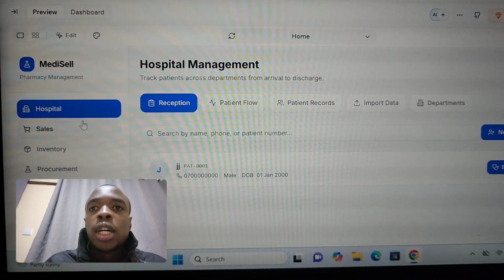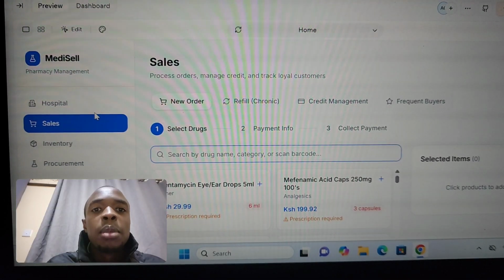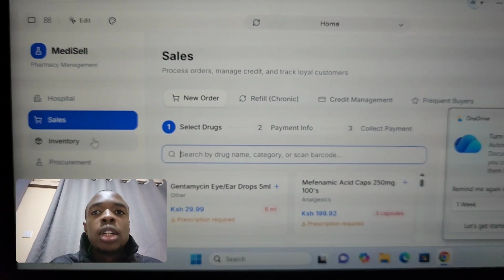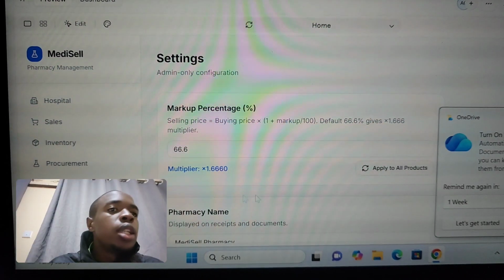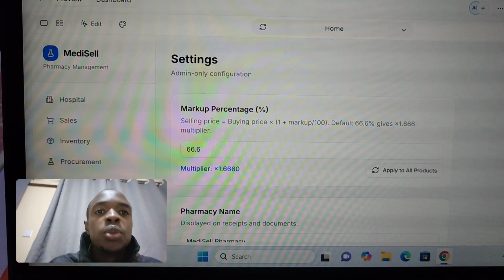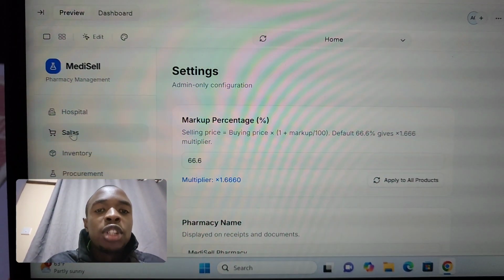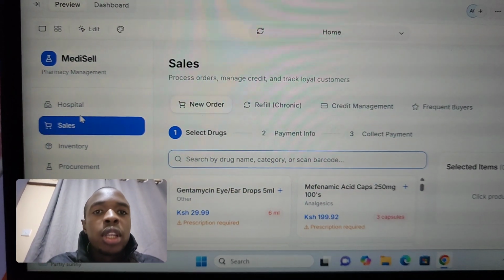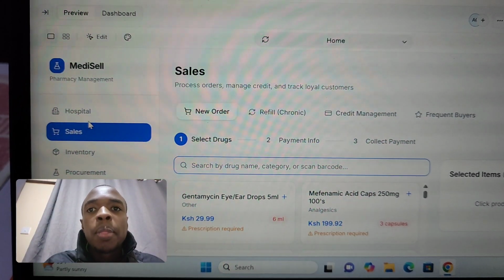Now this one has these tabs that you can see here. This one for pharmacy has a sales tab, an inventory tab, a procurement tab, a report tab, and the settings part of it. So I'll go straight and show you what happens in every tab. It has a login part. I've already done my login, that's why I'm accessing it, and my login is as an admin. The user interface is also similar.